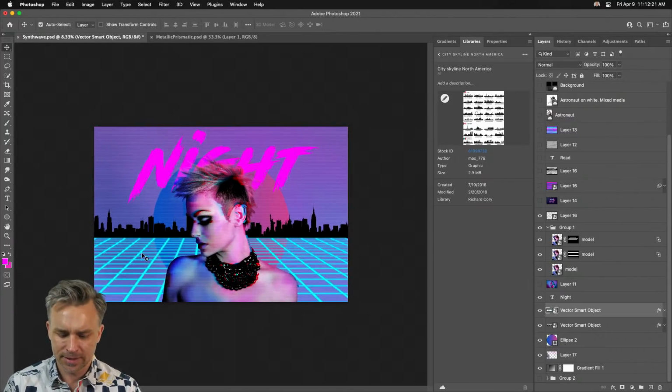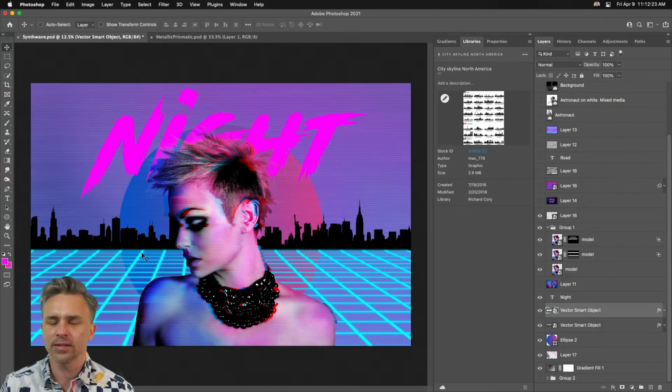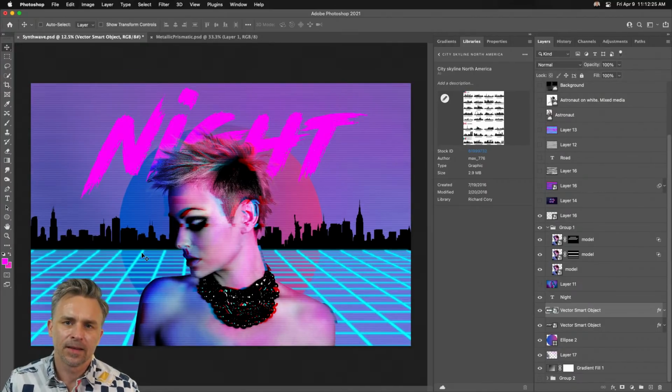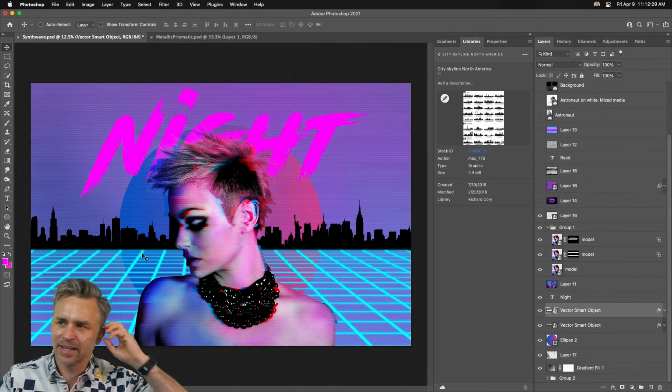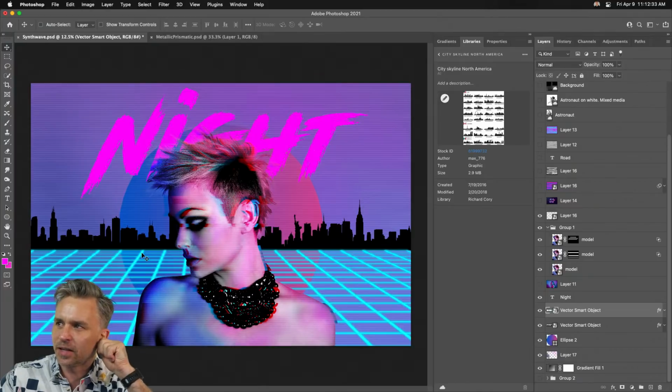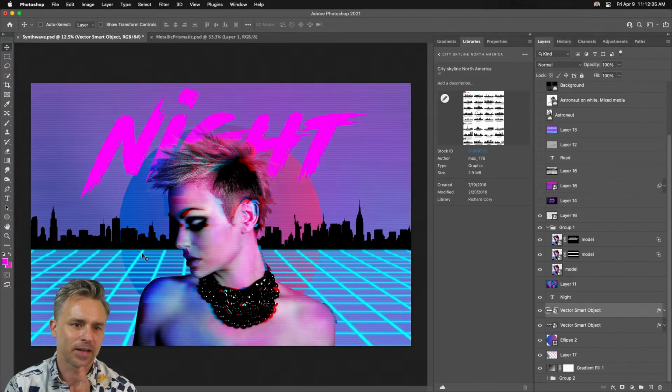Gunship. Night vibes. You know what? This is starting to look like a DJ cover of a Vegas. Looks like a Vegas flyer. This is starting to look like a Vegas flyer.